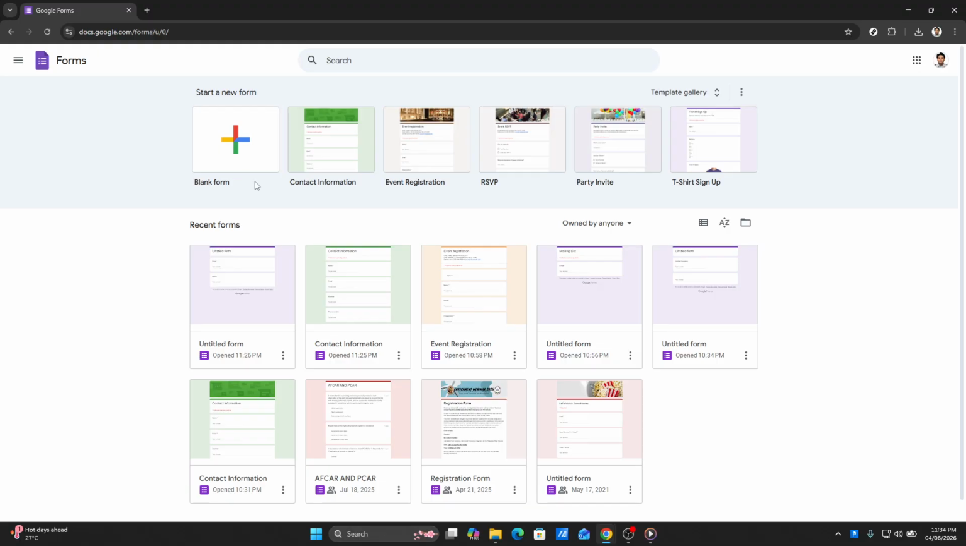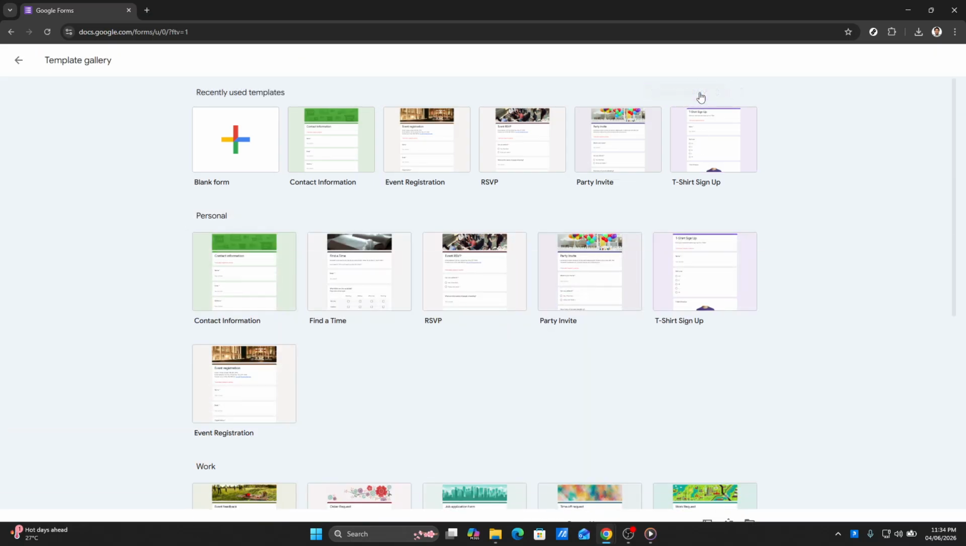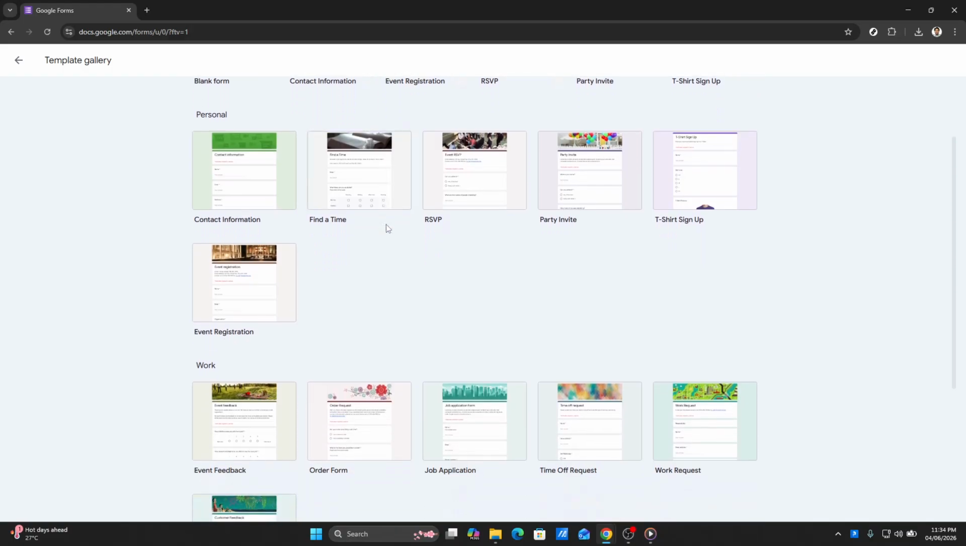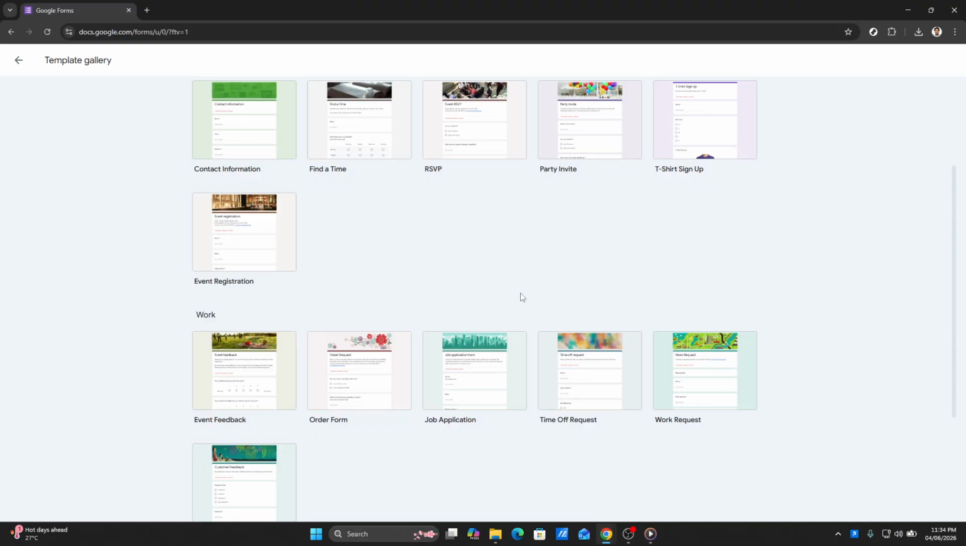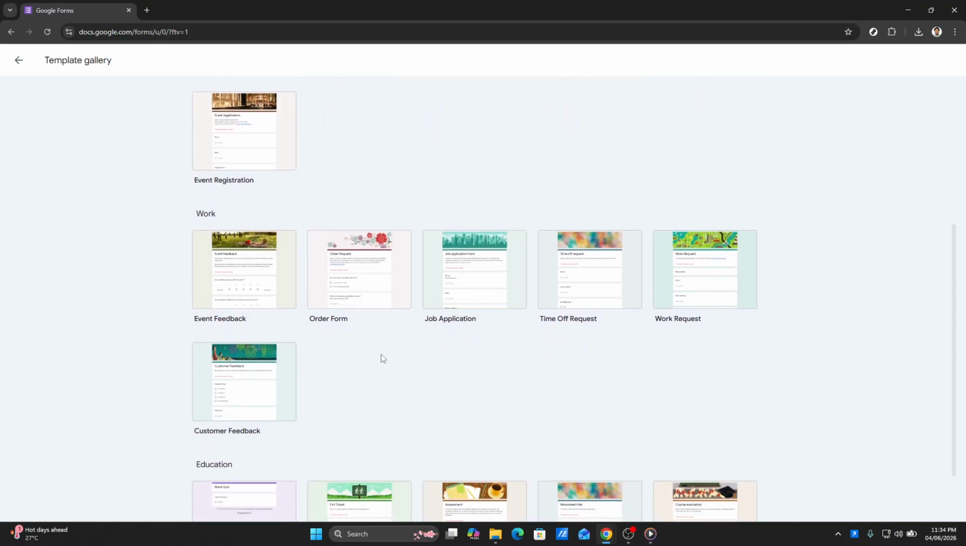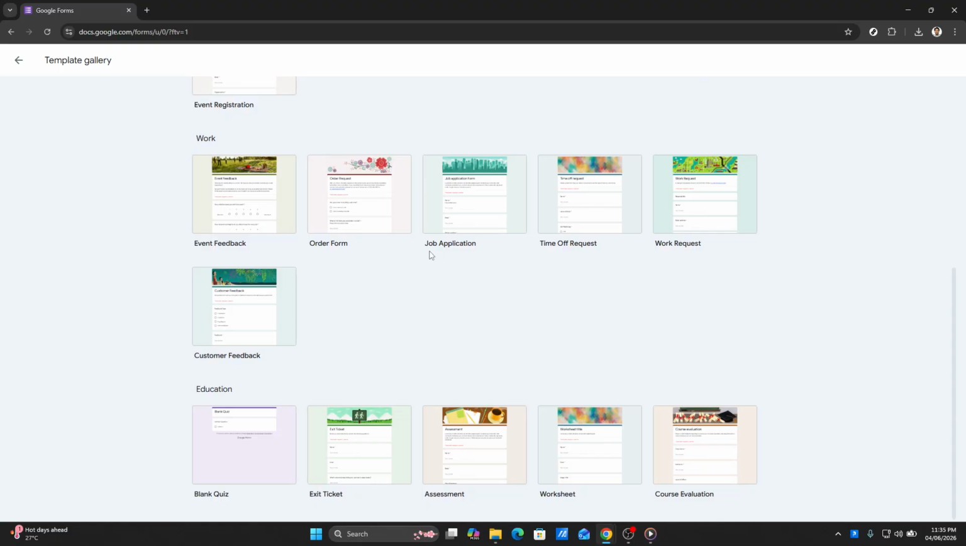Alternatively, if you're looking for some inspiration or want to save time, you might want to explore the template gallery. Google offers a range of pre-made templates that you can use as a starting point. These templates cover various uses, from event registrations to feedback forms. To explore these, click on Template Gallery, and a variety of options will appear. Simply browse through them and select the one that best matches your needs.